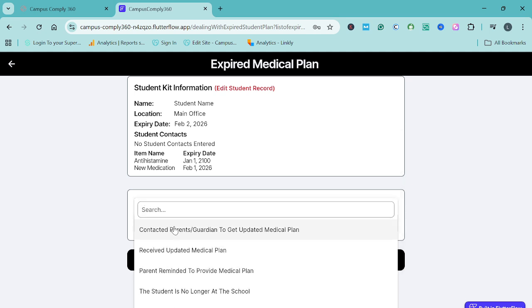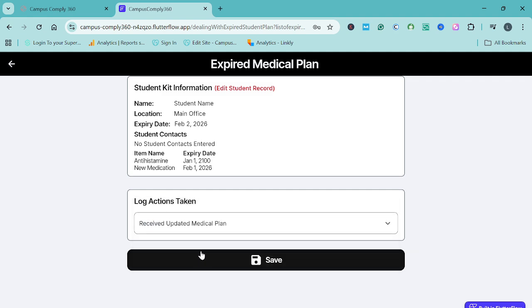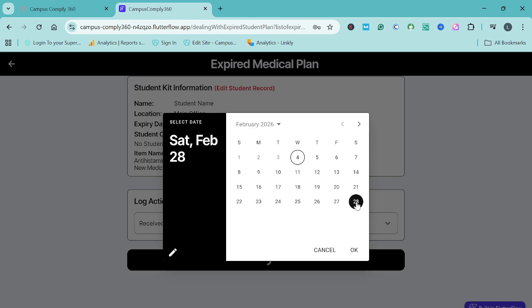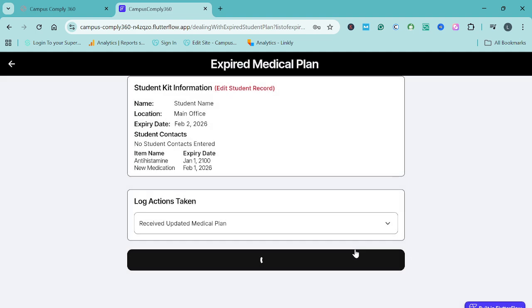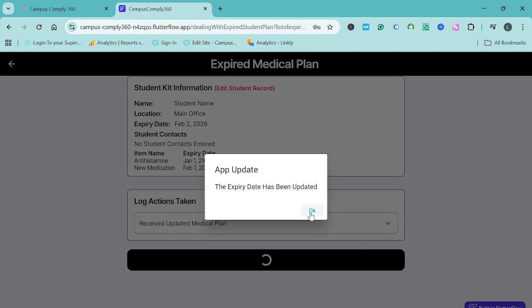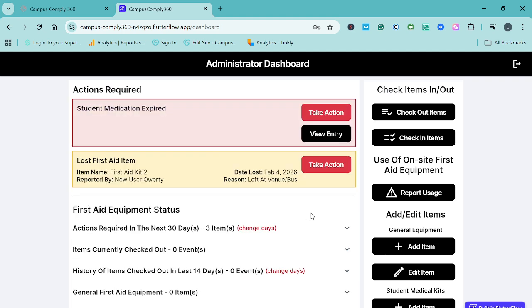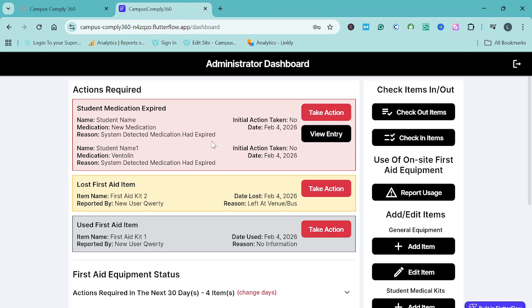select the action type, and once we've received that, we'll again get a request for a new expiry, whatever that expiry is, and the records for that student will be automatically created.